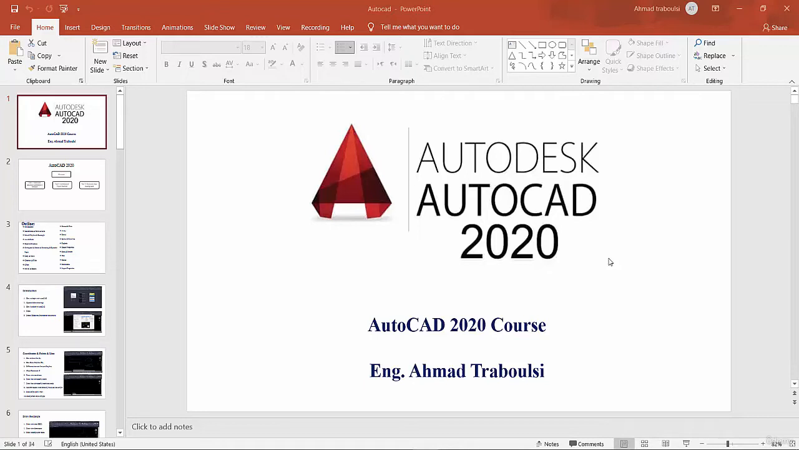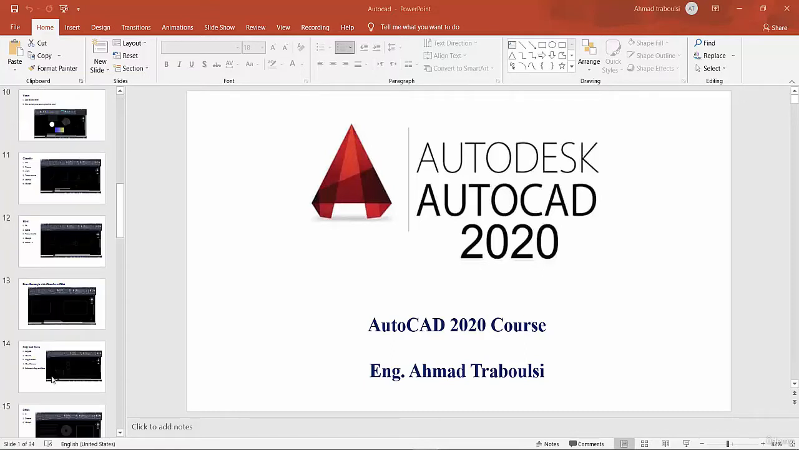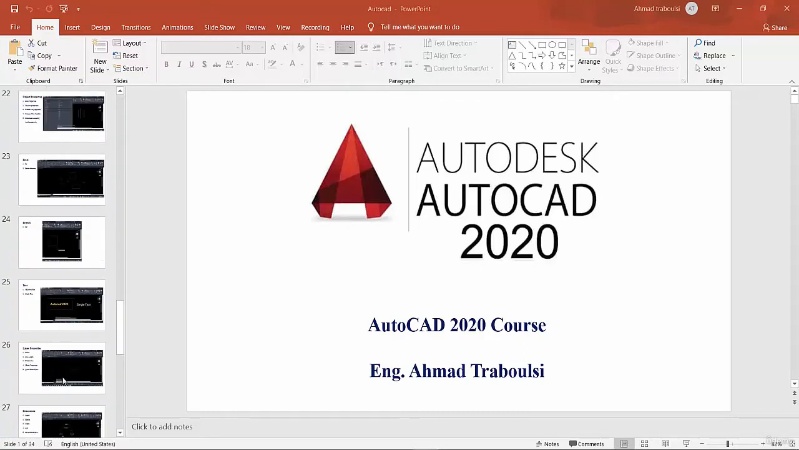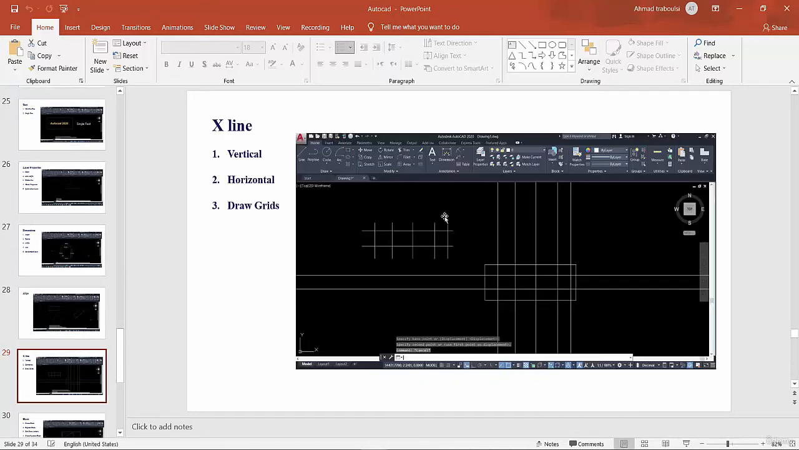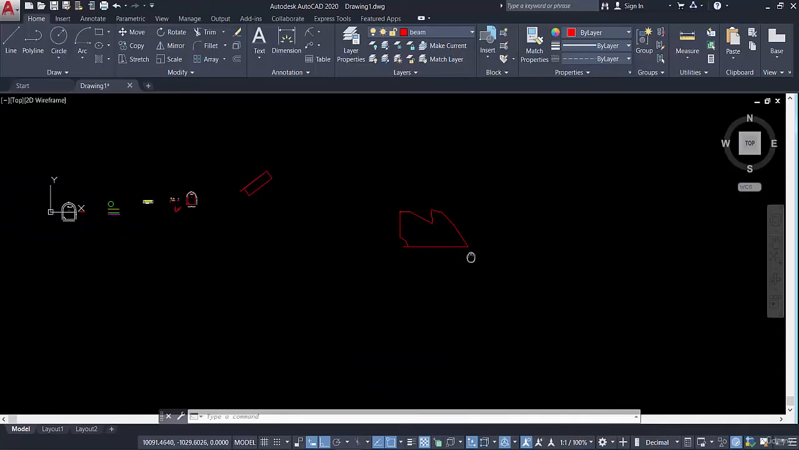Advanced commands in AutoCAD. Now in this lecture we want to learn a very important command in AutoCAD, which is the X-line command. Okay, so let's go to the slide of this lecture. This is the slide of this lecture. Why do we use X-line? We have 3 points to talk about: vertical, horizontal, and to draw grids with X-line. So let's go to AutoCAD.